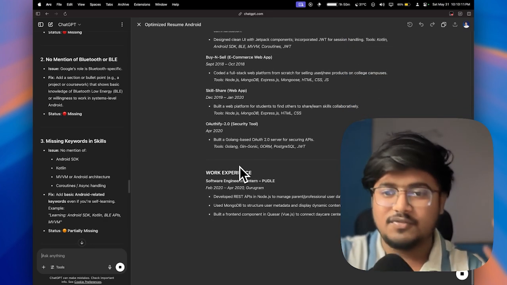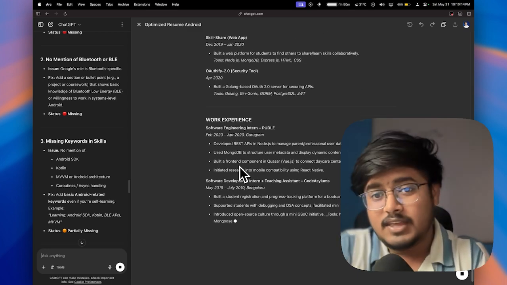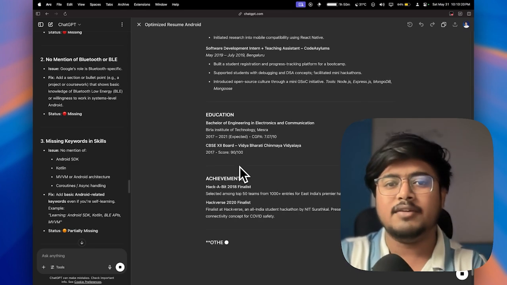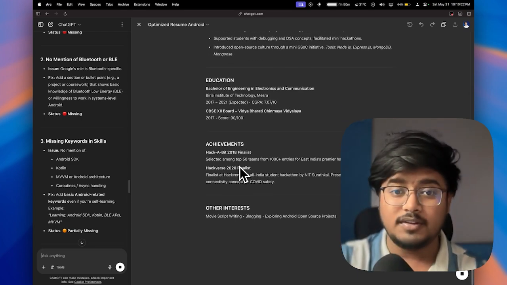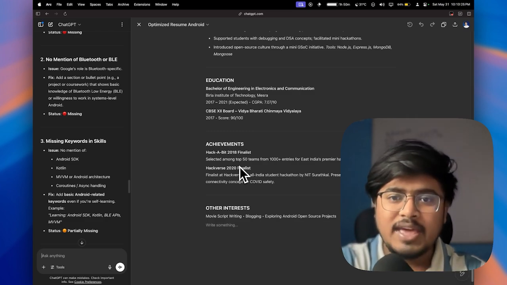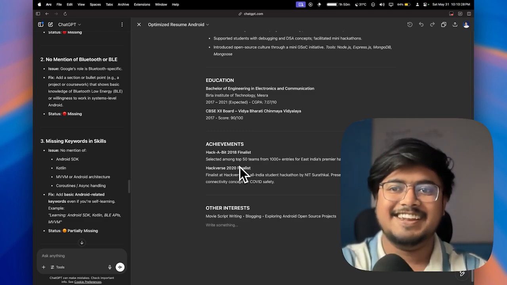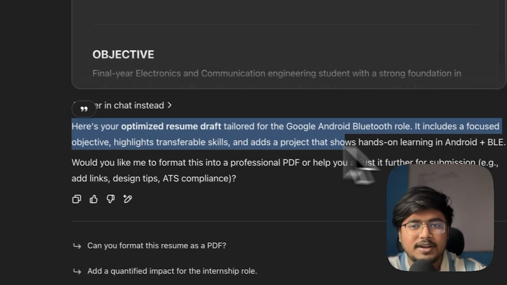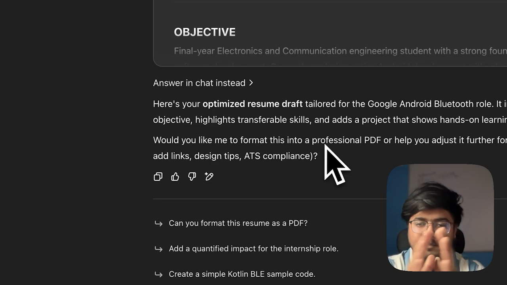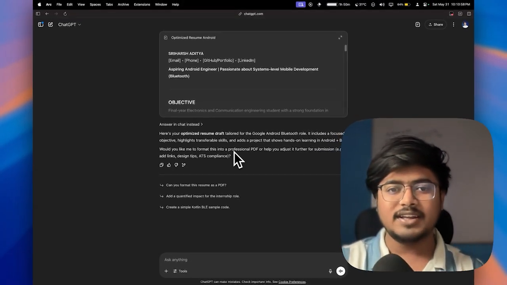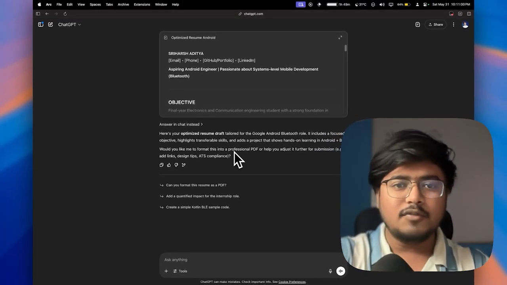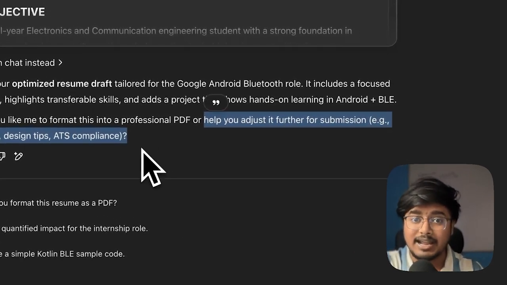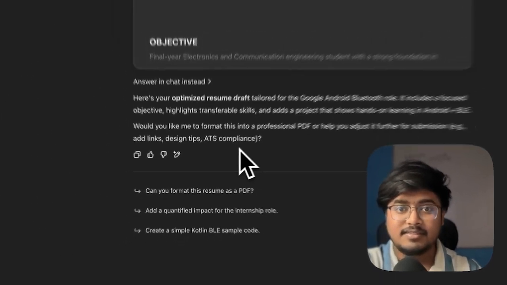Now for anyone who is very experienced, this could sound like something a person already knows. But for anyone who doesn't know about these things, you can use ChatGPT to get your job done perfectly, in an optimized way. Here is your optimized resume tailored for this. Would you like me to format this into a professional PDF or help you adjust it for submission? Example: add link, design tips, ATS compliance.